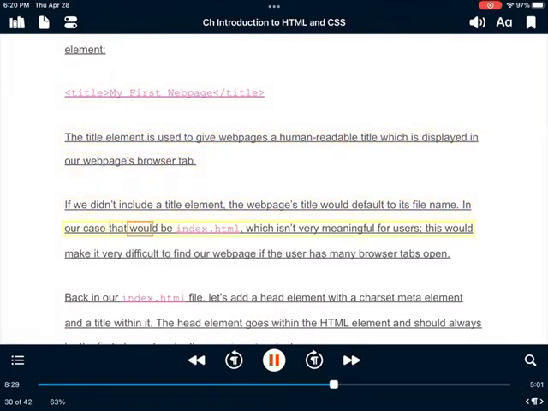In our case that would be index.html, which isn't very meaningful for users. This would make it very difficult to find our web page if the user has many browser tabs open. Back in our index.html file, let's add a head element with a charset meta element and a title within it. The head element goes within the HTML element and should always be the first element under the opening HTML tag.